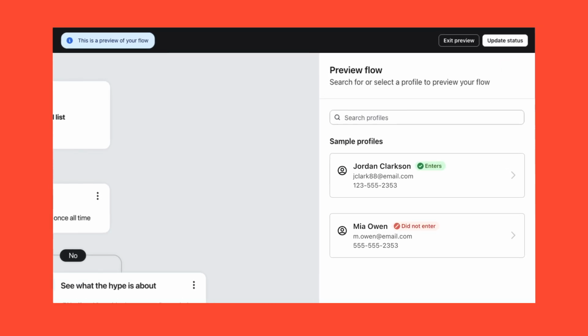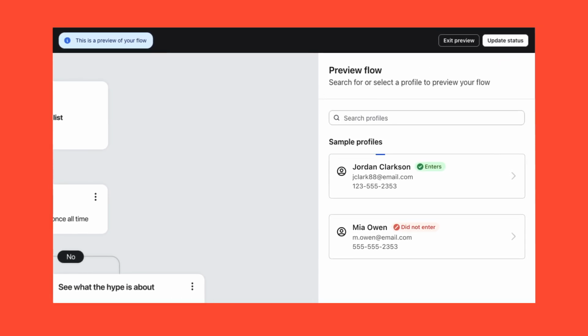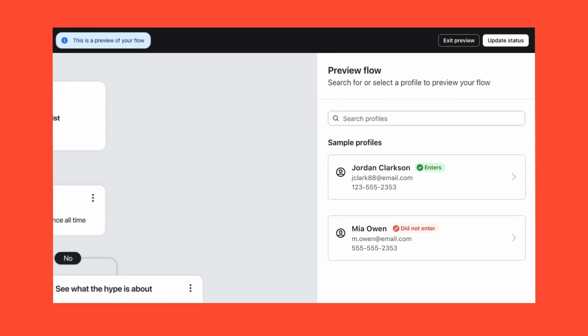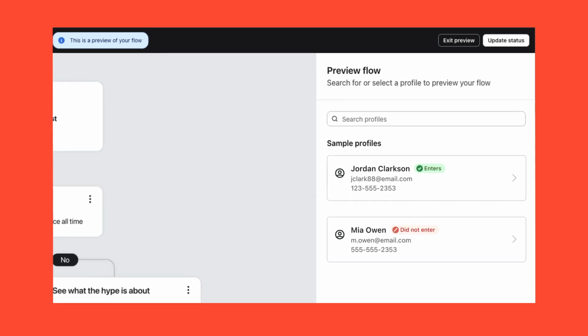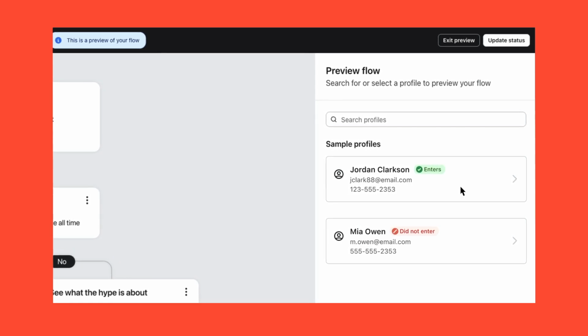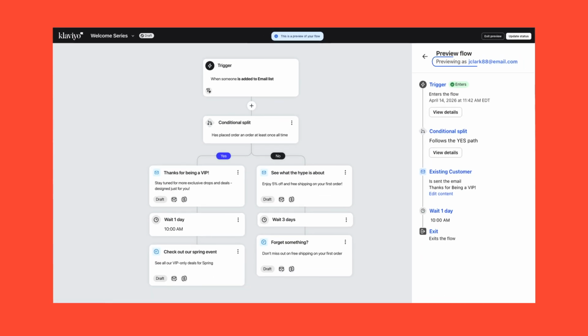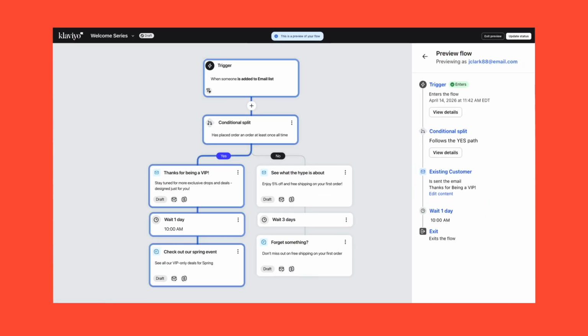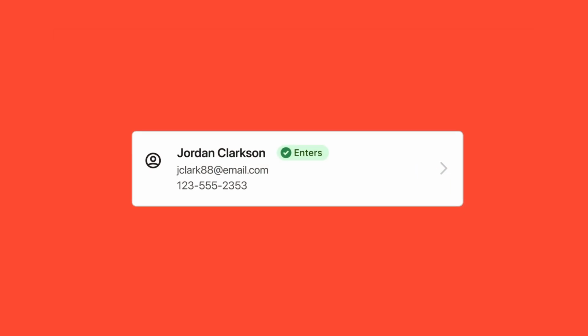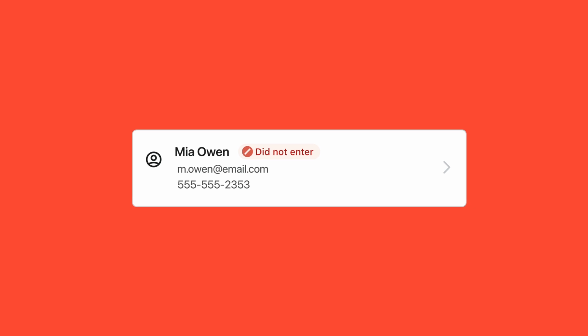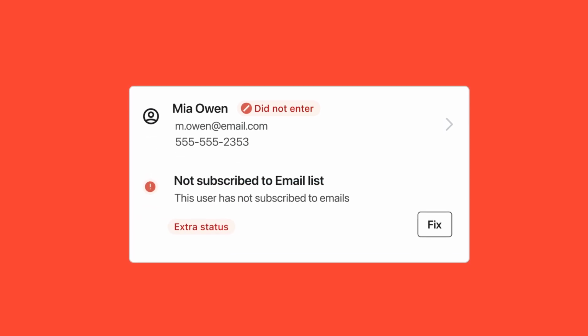On the right, you'll see whether or not a profile would enter the flow and why, based on any trigger or profile filters you've set. If you click into a profile, you can view details like contact info, triggering event and time, and if they'd continue moving through the flow. A green check means the profile qualifies to enter the flow. A red X means it doesn't and helps you quickly spot why it doesn't meet the criteria.